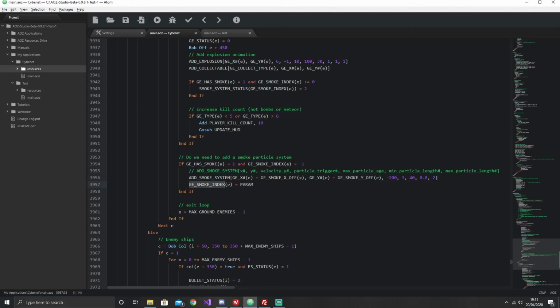And I basically do the same for the enemy ships. It's a little bit different for the enemy ship because the boss ship you can have up to 5, whereas for ground enemies I'm only dealing with 1, and that's why I've only got a ground enemy smoke index, just a single dimensional array there.